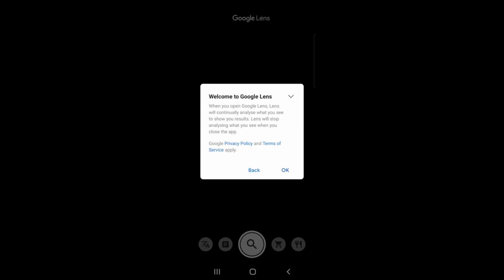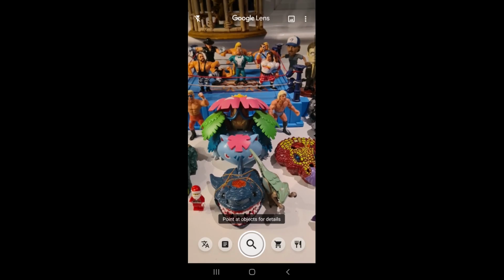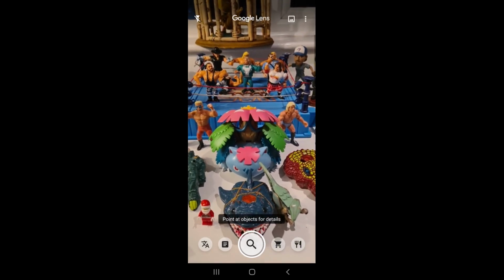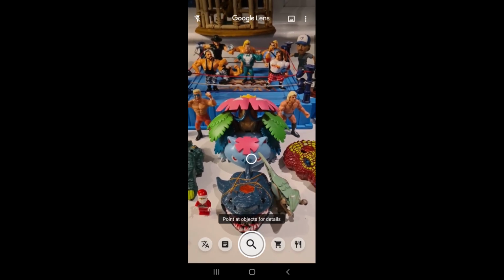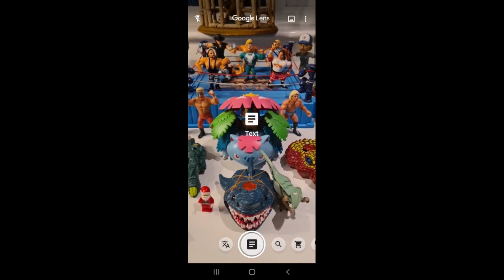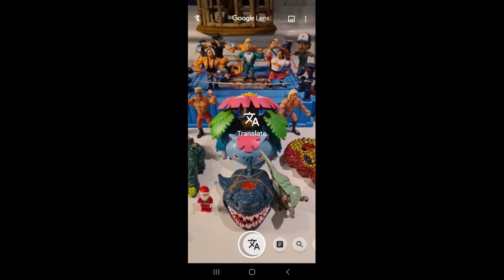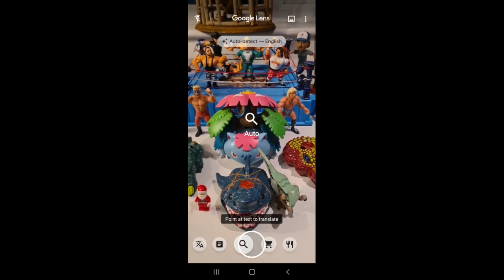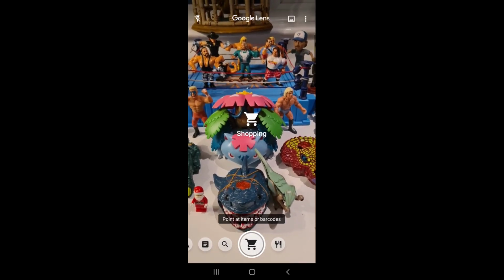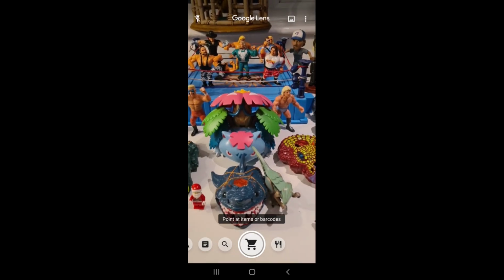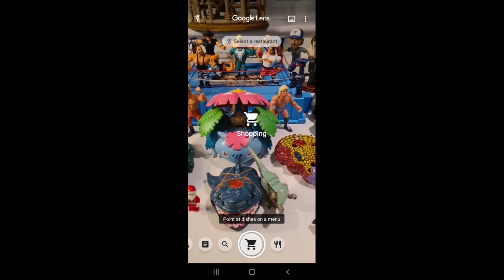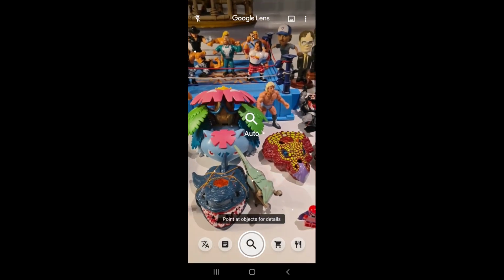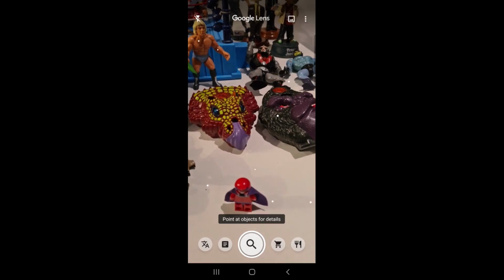Okay to the privacy policy and terms of service. So it'll come up with your camera facing. You've got different options at the bottom. It's always set as default to point at objects for details, but you can search for text. You can point it at text and it will translate it. There's a shopping one on there, so if you look at barcodes, it'll give you suggestions on where to buy them from, and with dining you can point at food. But the one we want to use is point at objects for details.